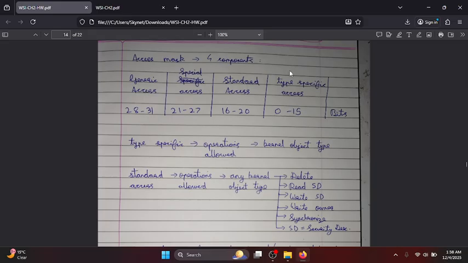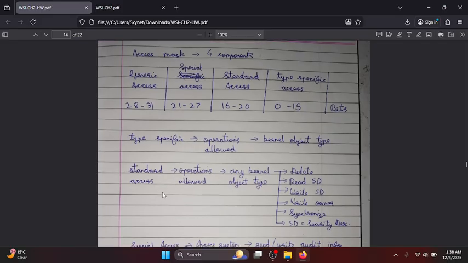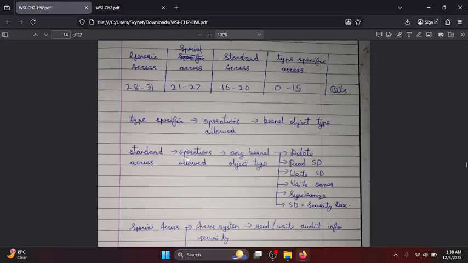Now here, the type specific access basically defines what operations the user is allowed to do on the kernel object. The standard access tells us what operations are allowed on any kind of kernel object. Can you see the difference? Type specific, like its name, defines what operations are allowed for only a specific type of kernel object. And standard access defines what operations are allowed in general, for all kinds of objects.